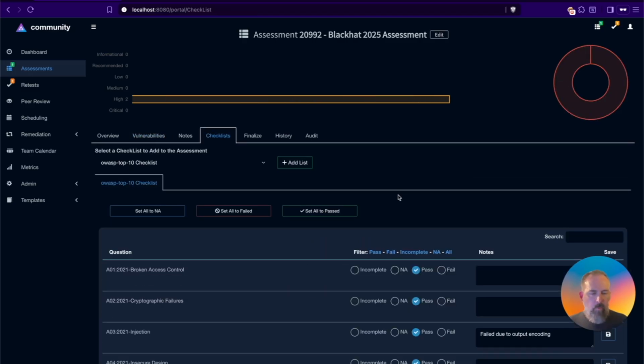One thing that we support is checklists. These are checklists that are completely customizable by you. You can make sure that they are added based on certain assessment types. Certain assessment types might have different checklists, like a mobile application might have a certain set of checklists that a web service assessment would have a different set of checklists.